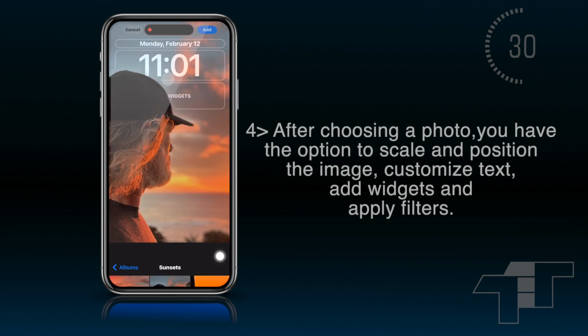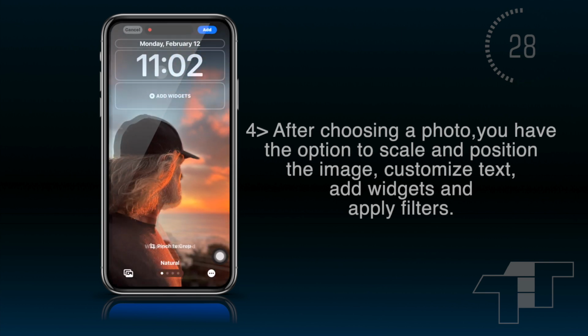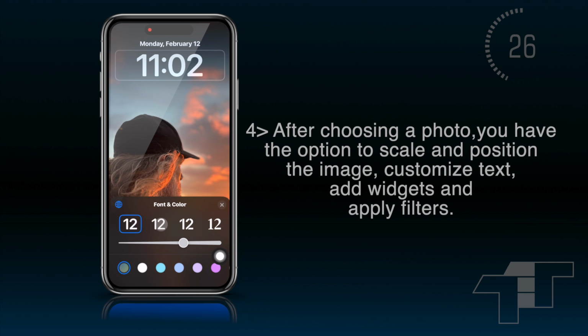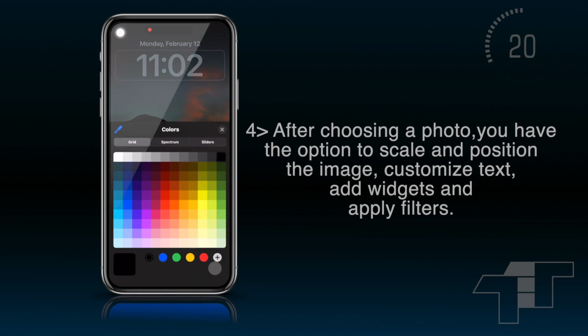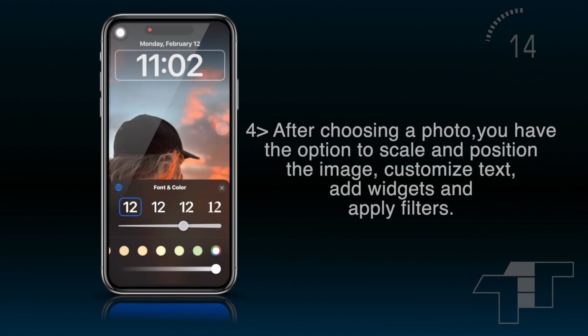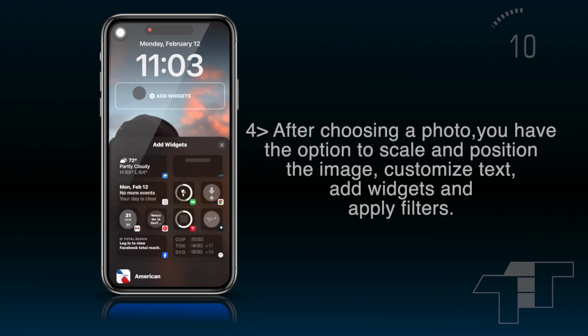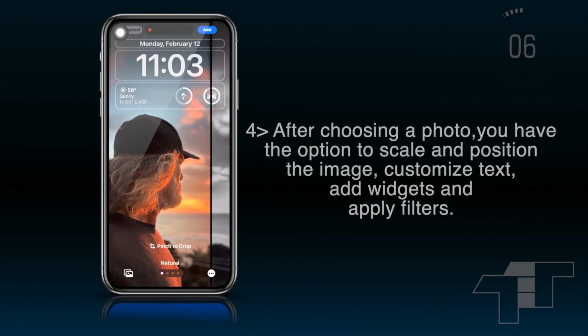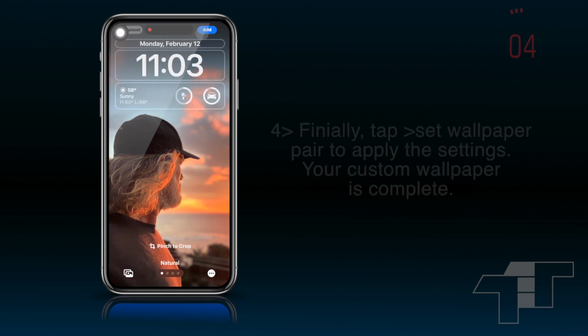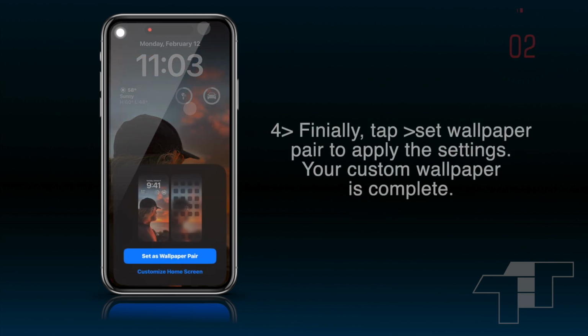After choosing a photo, you have the option to scale and position the image, customize font styles, and apply color. Next, you can add widgets and apply filters. Finally, tap Set Wallpaper and your wallpaper is complete.